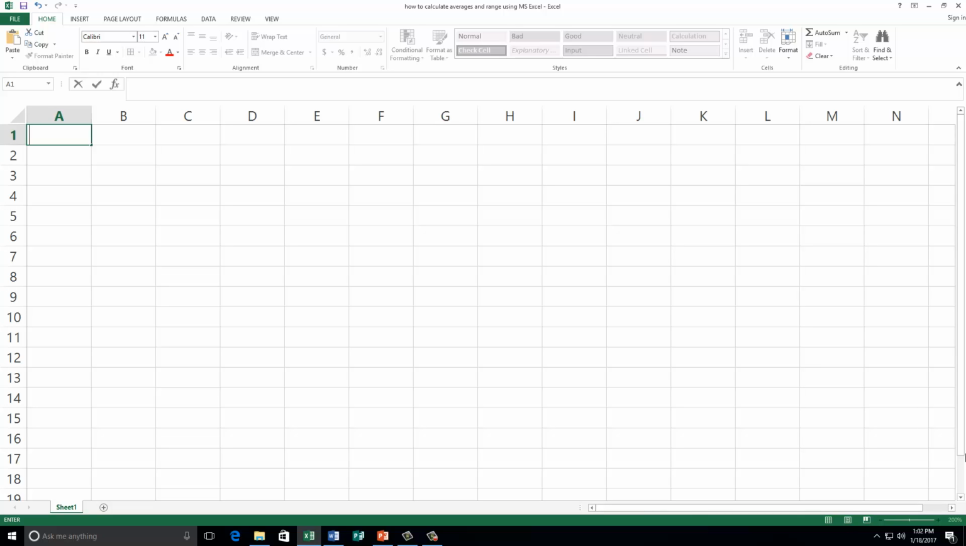I've made it big so we can see what's going on. Now I'm going to input some data, which I'm pretending has come from an assignment. So let's call it, say, the number of devices that students had in their house, number of electronic devices. So I'm going to put a heading in here, number of devices, and we've got two classes, so we're going to end up comparing these.